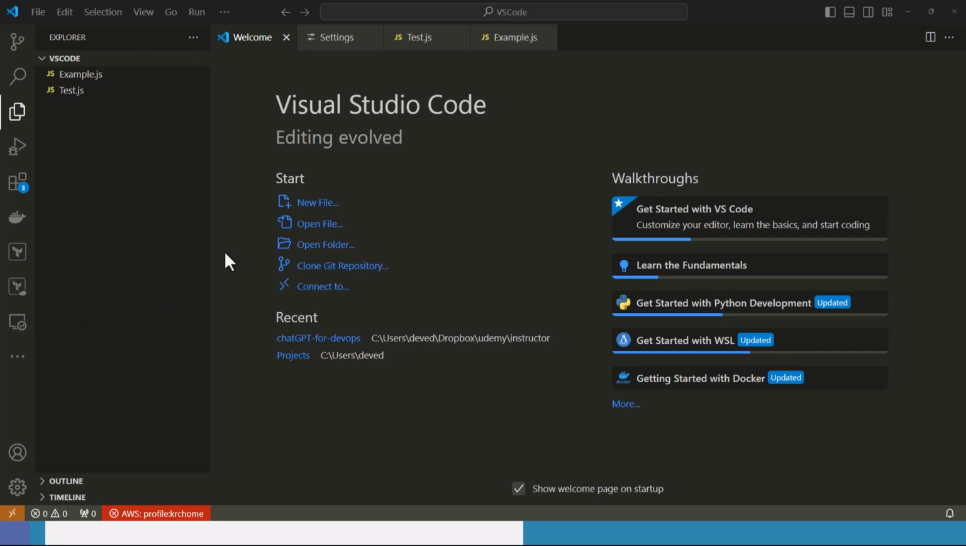So as I have opened up Visual Studio Code, I have been welcomed to this welcome page where you can see new file. There are a few things that you can do: create a new file, open an existing file, open a folder, clone a Git repository, or connect to a remote development workspace.